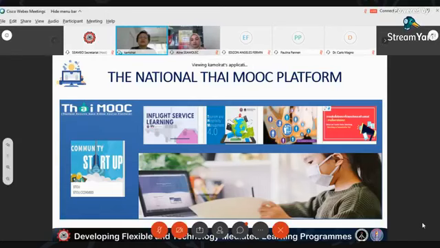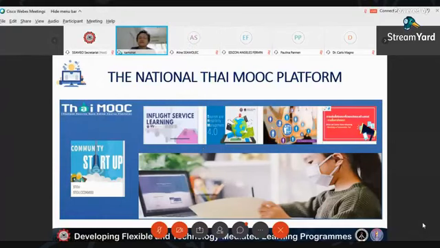Let me start with the example of our university working with the national platform of Thailand that we call Thai MOOC. Thai MOOC is the national single knowledge platform that is authorized by the Thai government to use technology to deliver any kind of education to all the Thai people, but mostly it's university-based. This is the one that we work with. Our university is also a partner of this national knowledge platform, but more for lifelong education and alternative education.